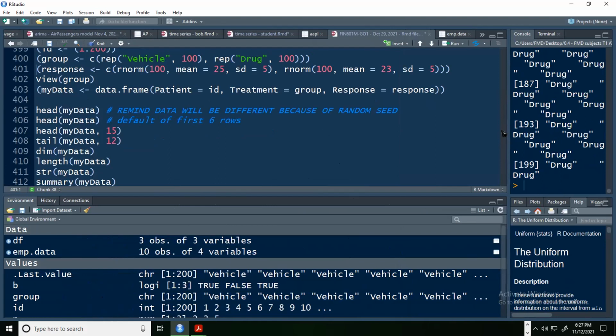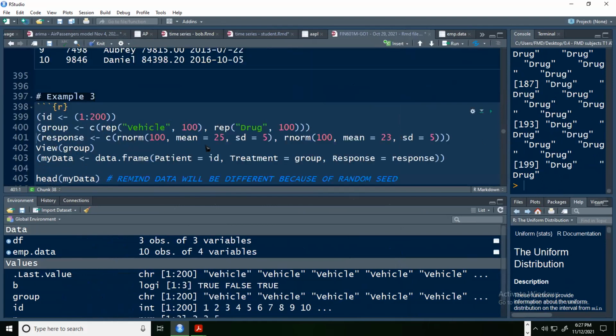Okay, and then response. So this is also 200 numbers. The first 100 numbers has a mean of 25 and standard deviation of 5. The second has a mean of 23 and standard deviation of 5.